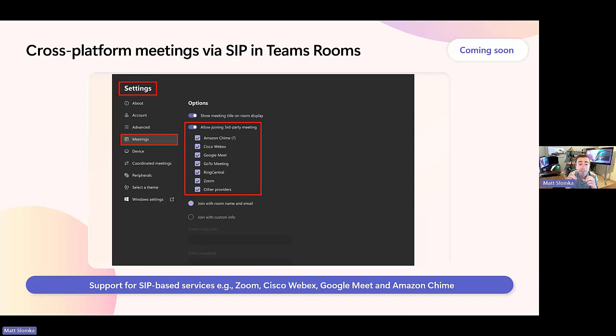Caveat to this being you need to have SIP calling enabled on your MTR to make this feature available. So if you don't have SIP calling enabled on your MTRs, time to look at SIP calling enablement. This will all be in the public docs as well. We're drafting the docs now as we speak, but new capabilities there.